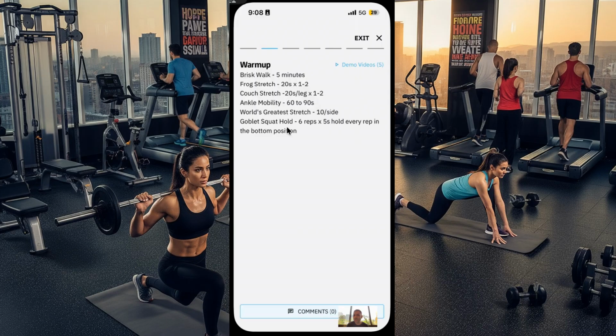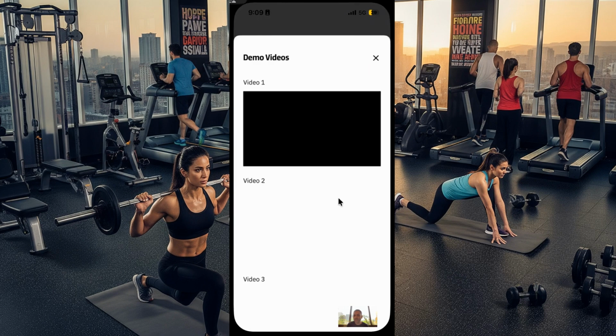So if you see, there is a blue highlighted text over here. There's a text highlighted in blue over here. If you click that, which says demo videos, you will see a preview of all the warm up exercises that have been mentioned for you. So there is a demo video for everything that I have recommended.